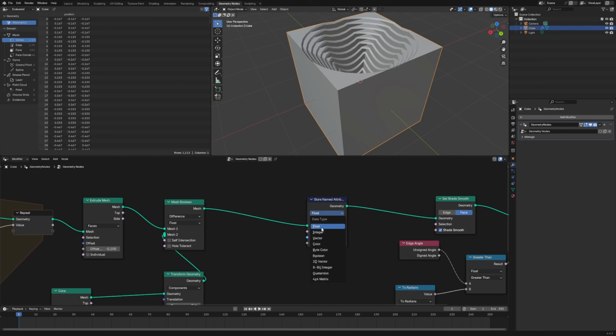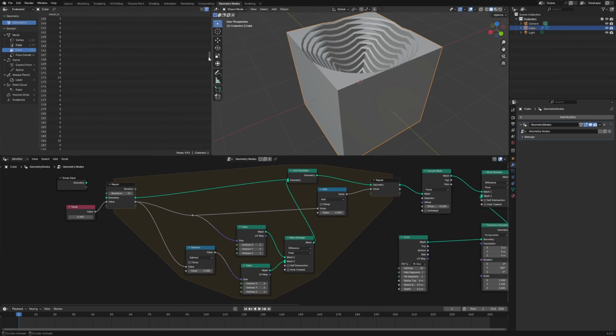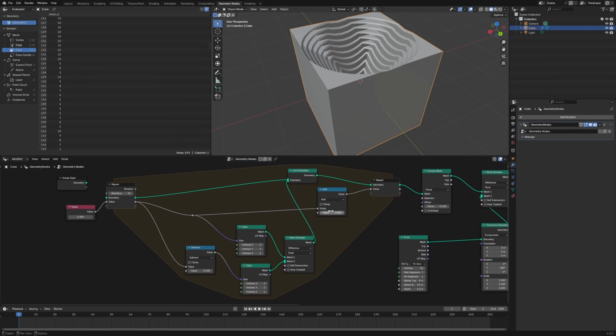Face data, and it's going to be an integer. We're going to do mesh island, mesh island index. Pop it in. Look at the face data. Where is this? Mesh island. And we have 0 to whatever it is, 10, 9, 1 less than the overall iteration count.